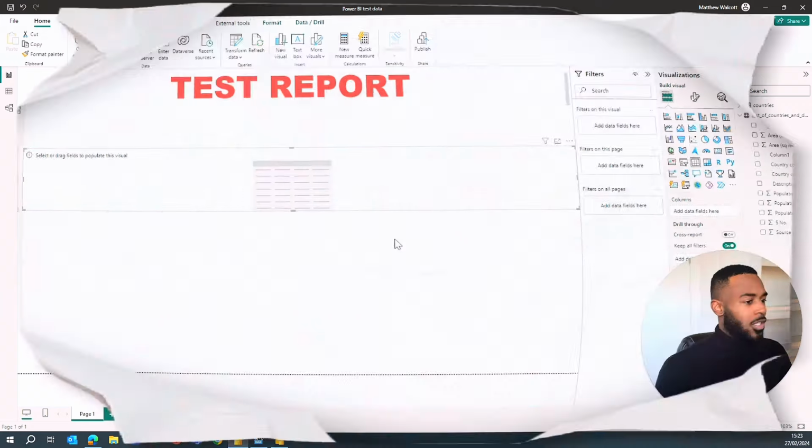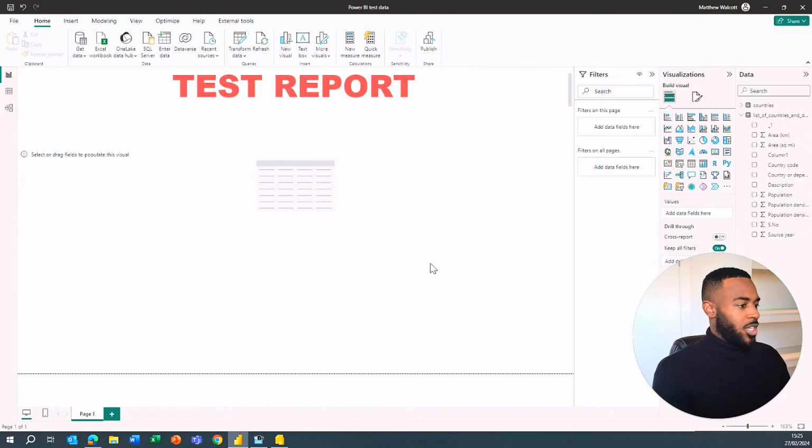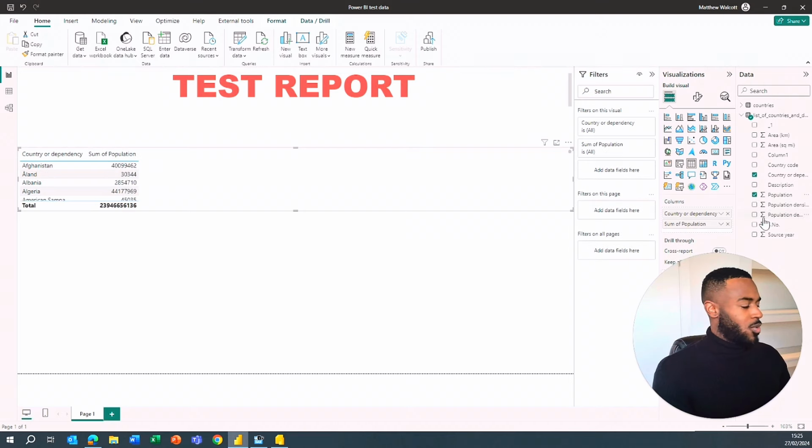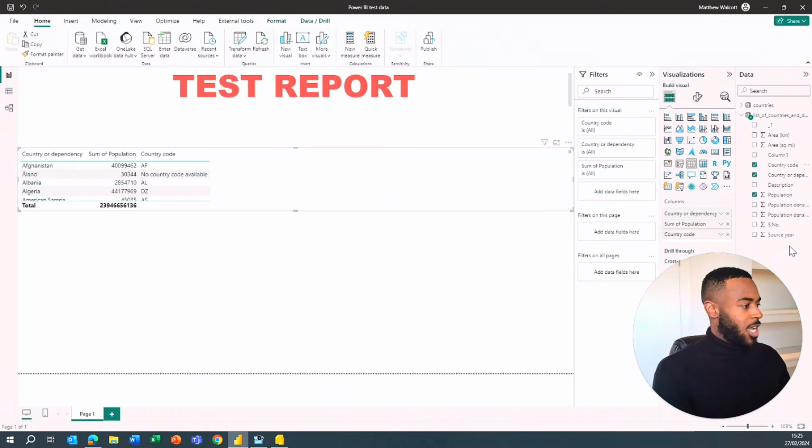onto our canvas. Now to start bringing data into our visuals, all we need to do is click inside the visual and then select the columns that we want to bring in. We could either do it by clicking the checkbox, or we can drag and drop it into this section where it says columns. I'm going to do 2 of each just for demonstration purposes. First let's bring in our country or dependency, so we'll click and it will load it in there. Let's bring in the population. Let's also bring in the country code, and we'll do this one by dragging it and dropping it. And we'll also bring in the description that we created.